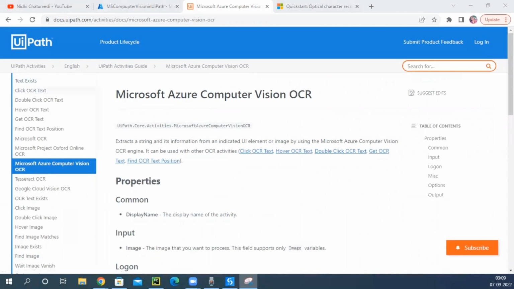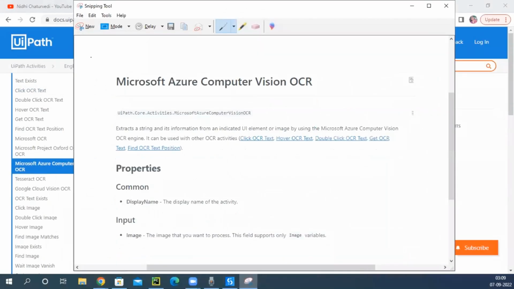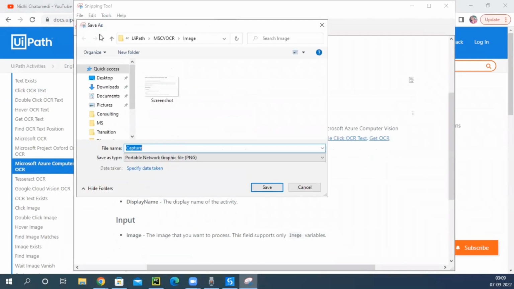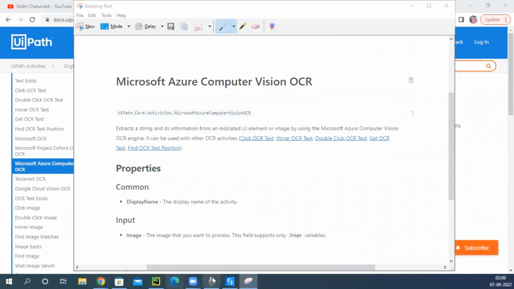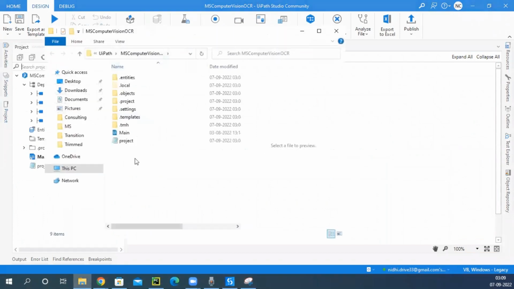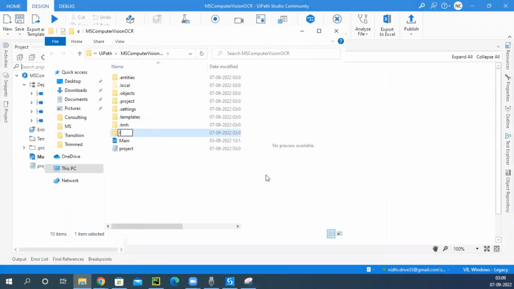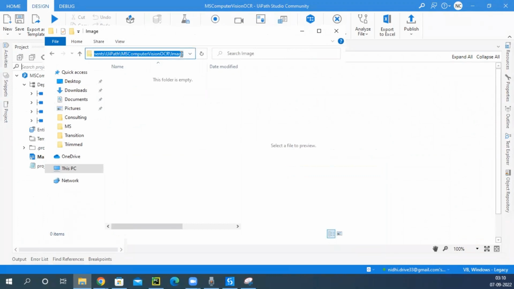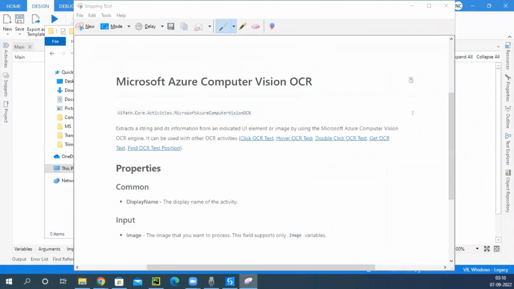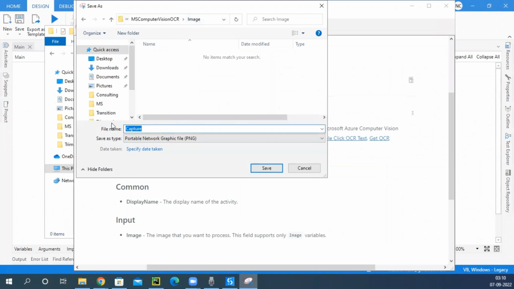So let's use this part of this page and let me save it on the project somewhere. Go to the project folder and let's create a new folder called image. And let's save this screenshot in this path. Okay. Screenshot.